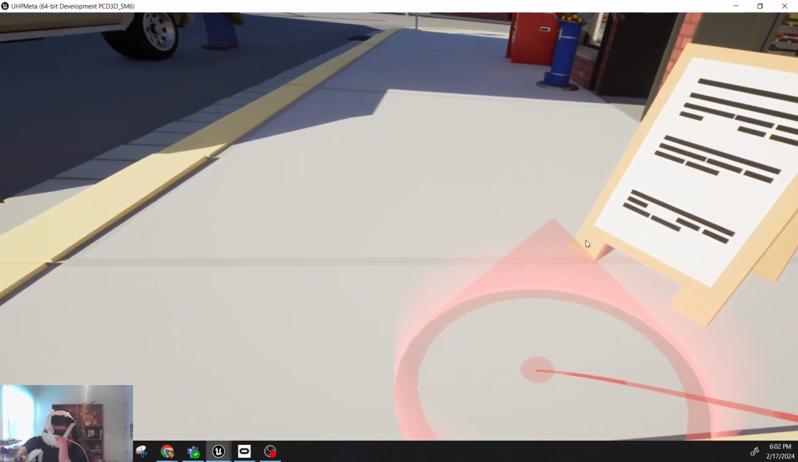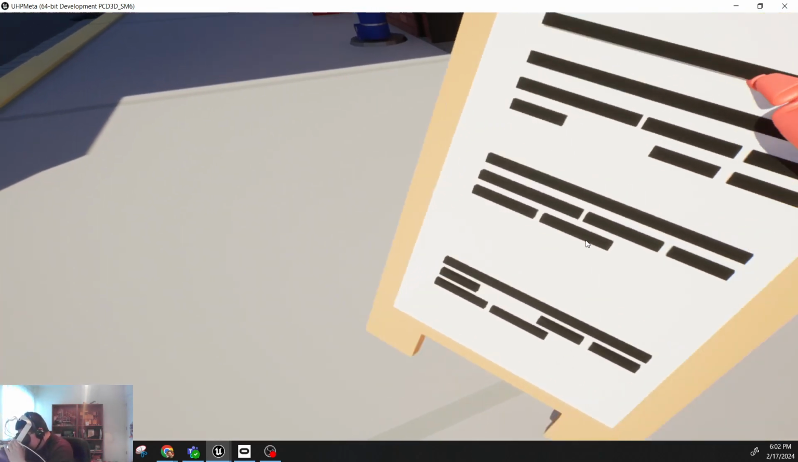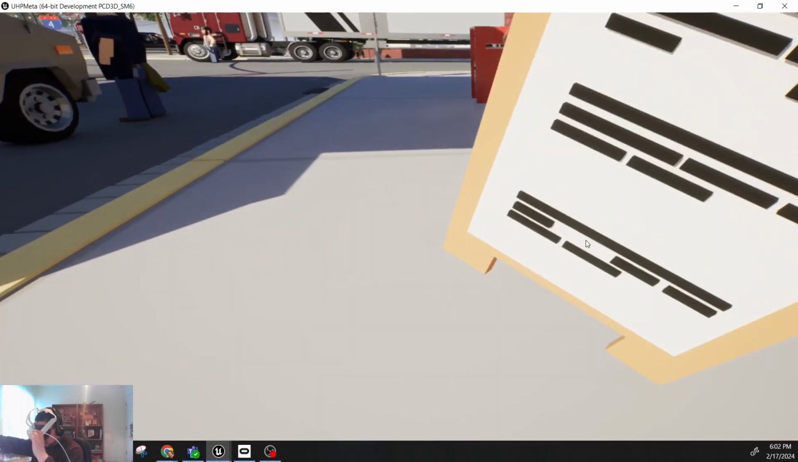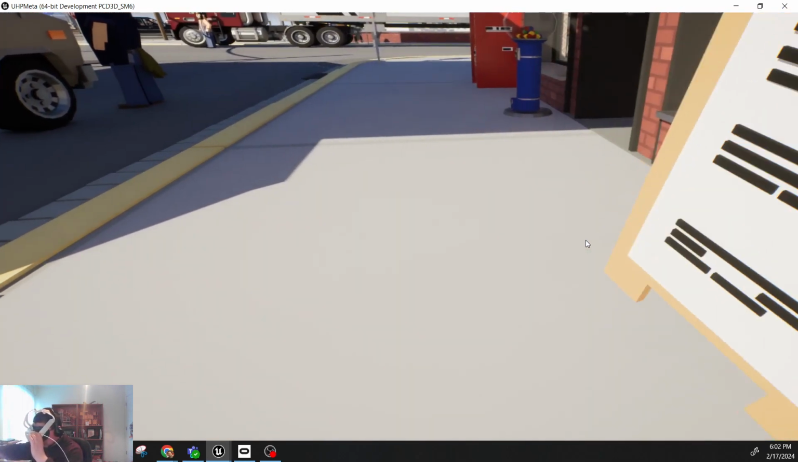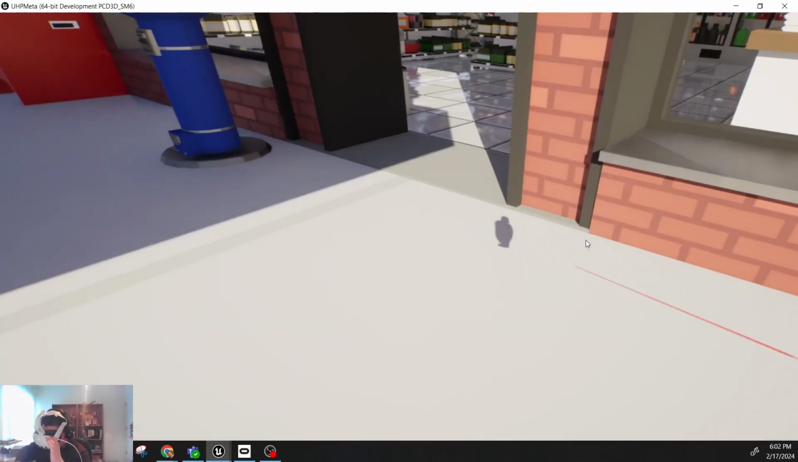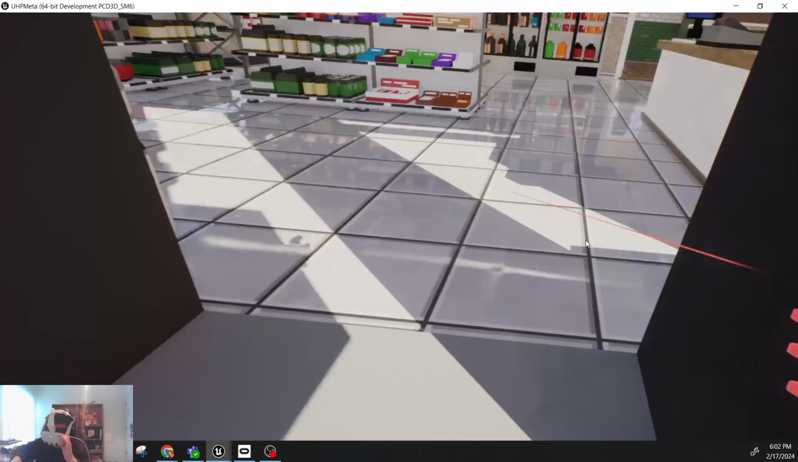I can get really close to the board, and then if I overlap my hand and use the side grip, I'm able to pick it up. So I can pick it, I can put it here, I can continue to walk. So this is how I got into the store.